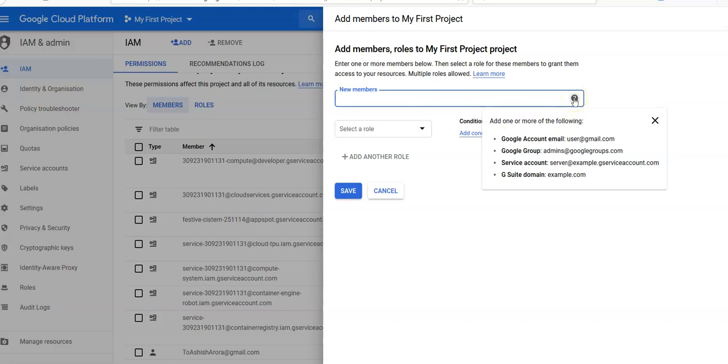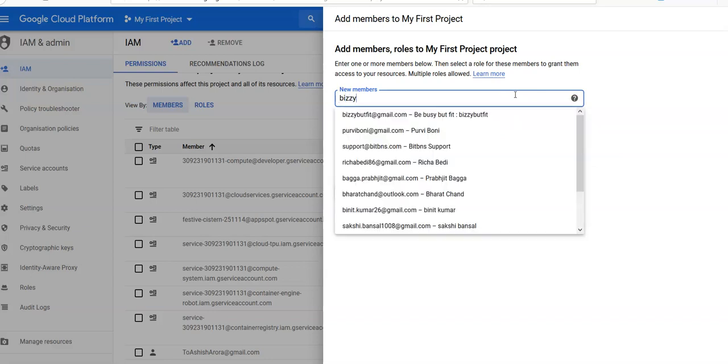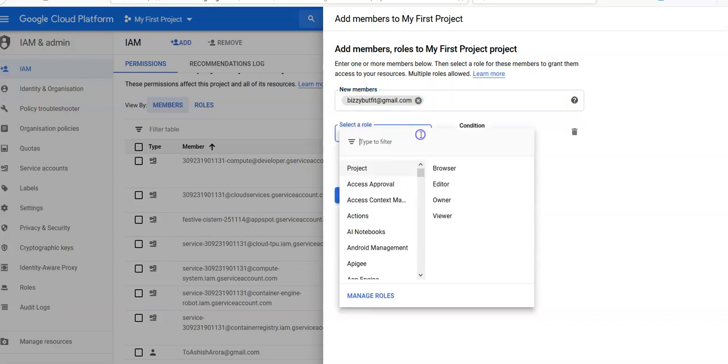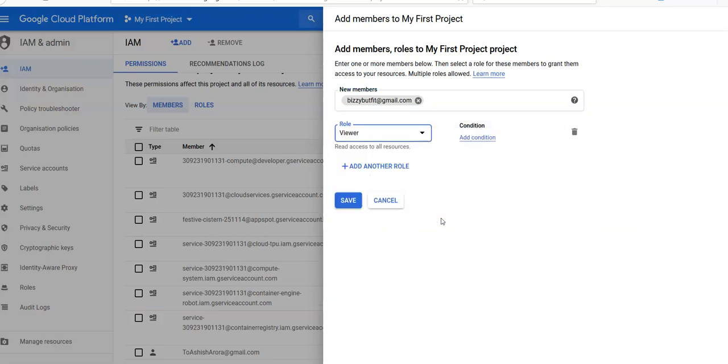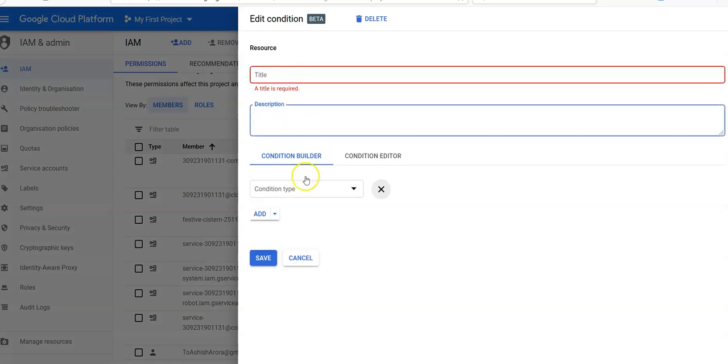Members can be a Google account email, a Google group, a service account, or a G Suite domain. So let's say I'm going to add my other ID, busybutfit@gmail.com. I'm going to select a role, and let's say I'm only going to provide him the viewer access. I'm not playing with the condition. If you want to add a condition to a resource, you give the name of the condition and the description, and when these conditions are met, the access would be given.